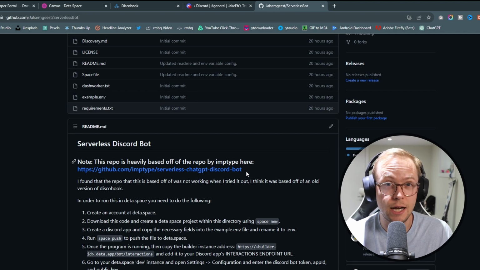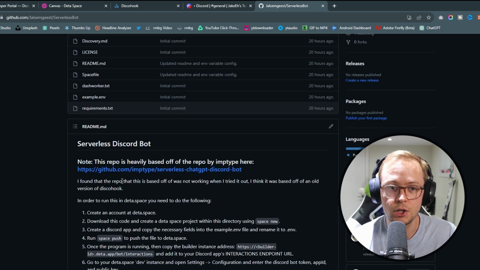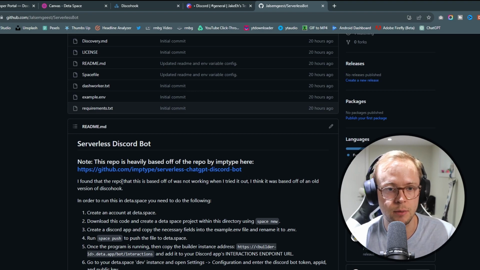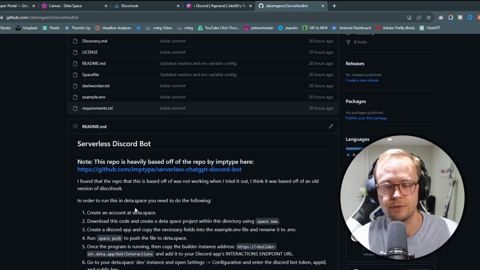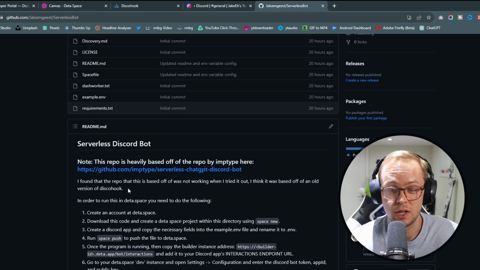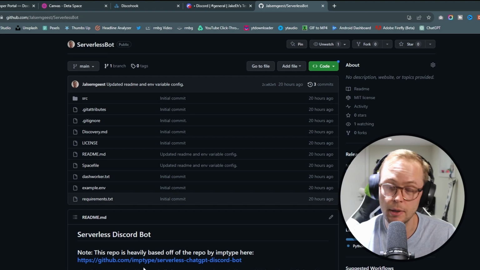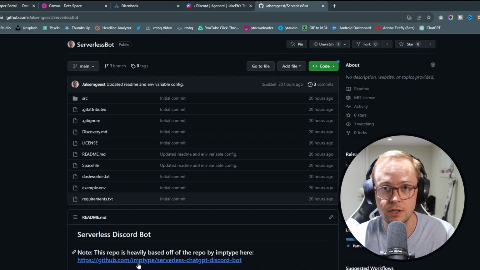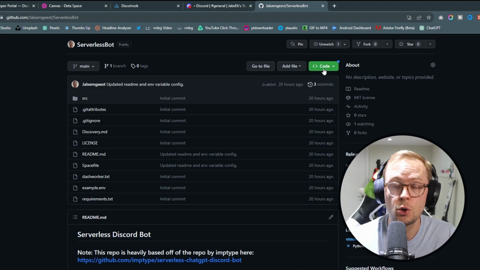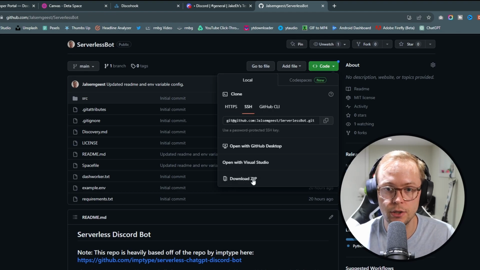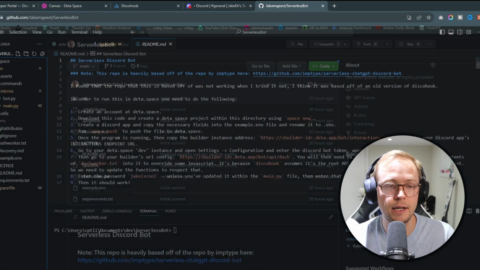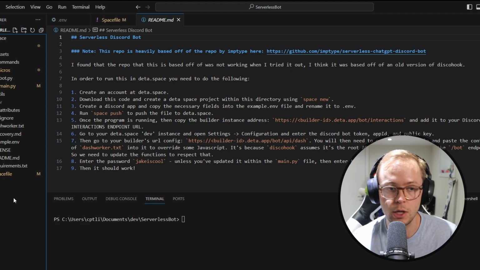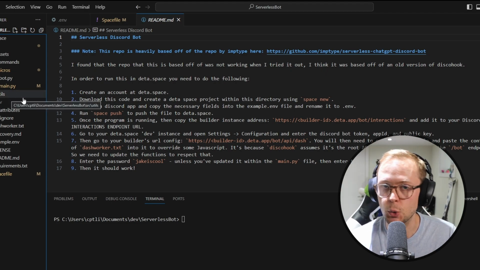Now, when I tried to download and use this repo, it actually didn't work because it uses a library that we also use called DiscoHook, and its implementation is based off of an older version of DiscoHook. So unfortunately, it doesn't work anymore. So I basically copied that and then made some changes to make it work. If you just go ahead and download the code by clicking code here, then download zip, then unzip that and open that folder in Visual Studio Code or whatever IDE you want.